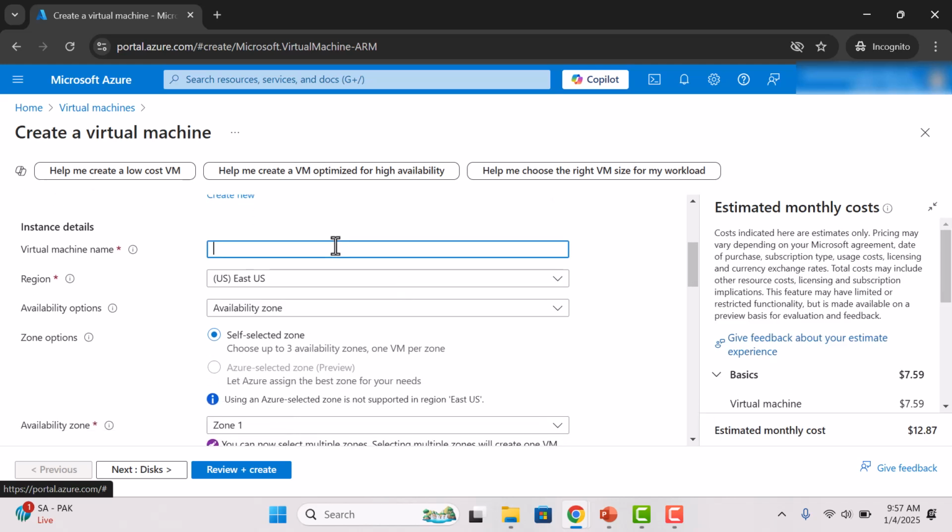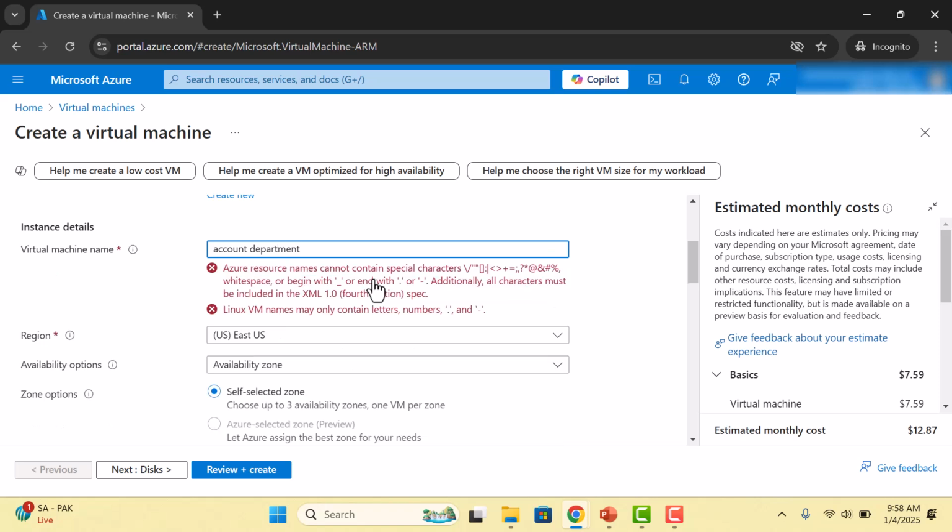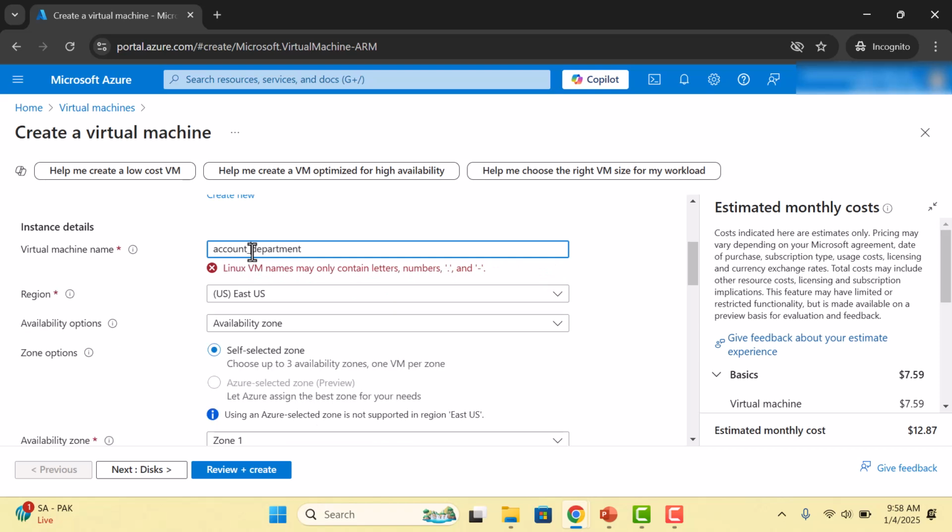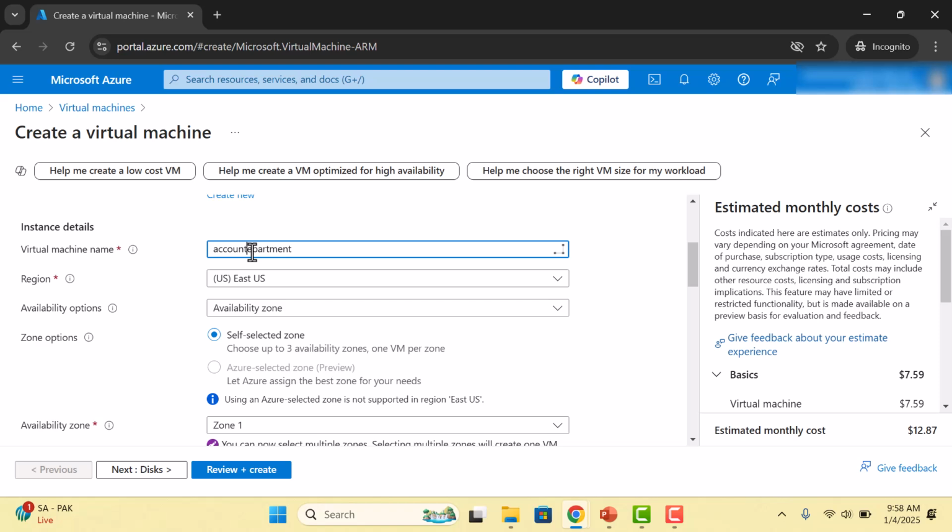Then you type the name of the virtual machine. Say account. Okay, let's just use this.